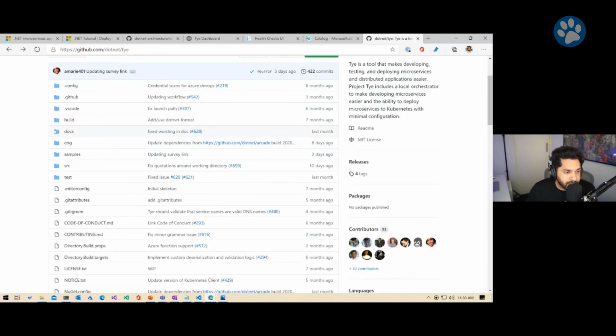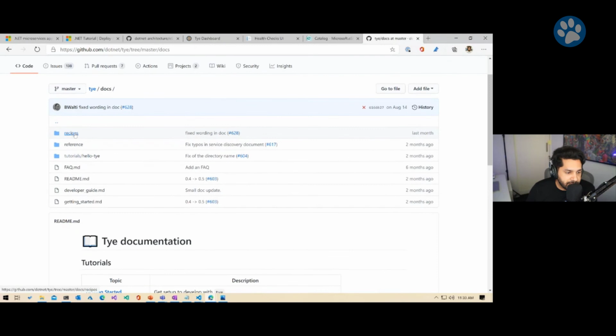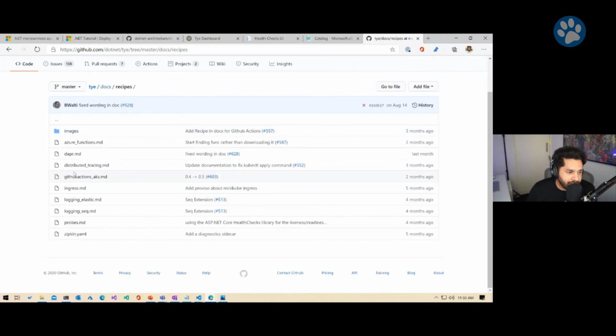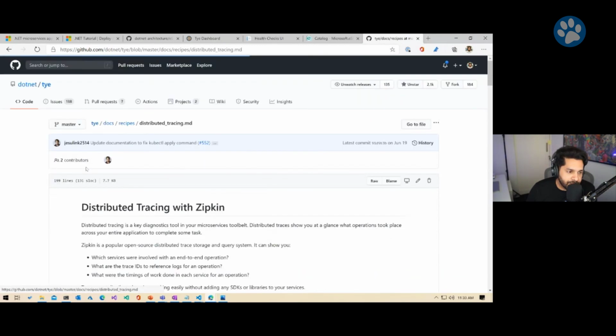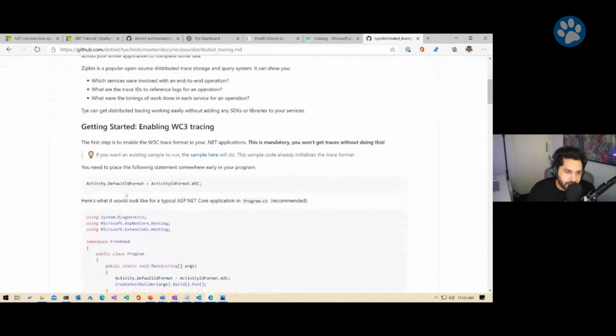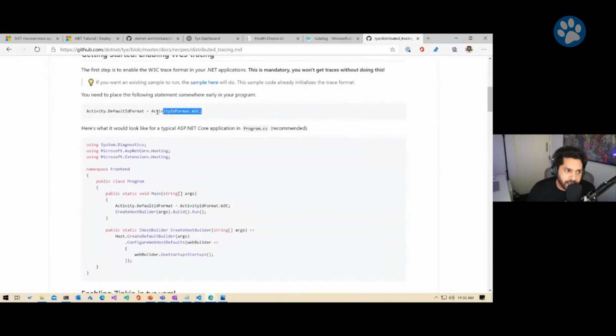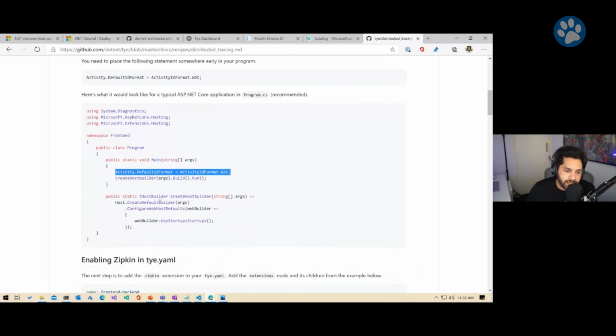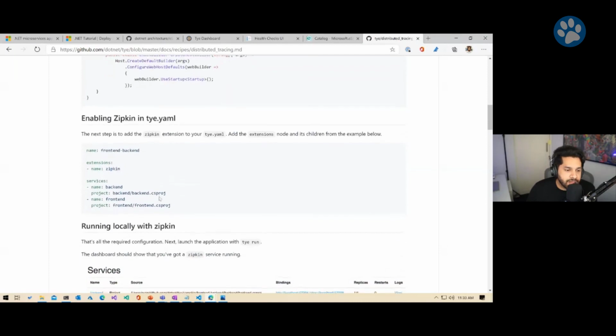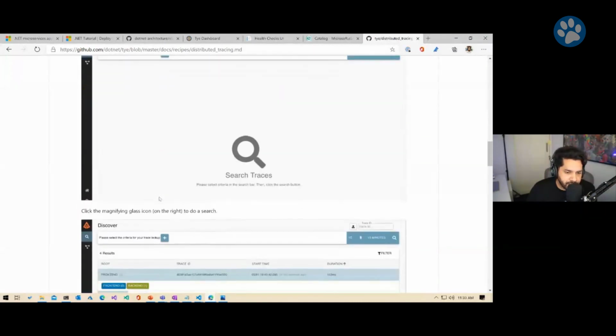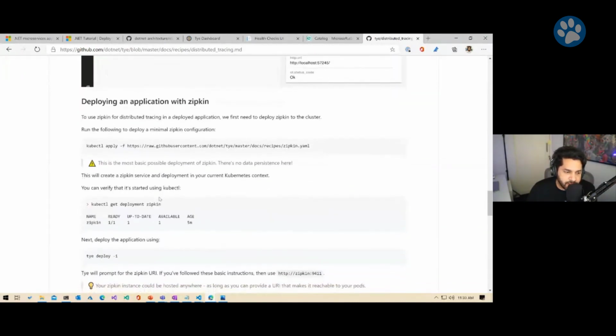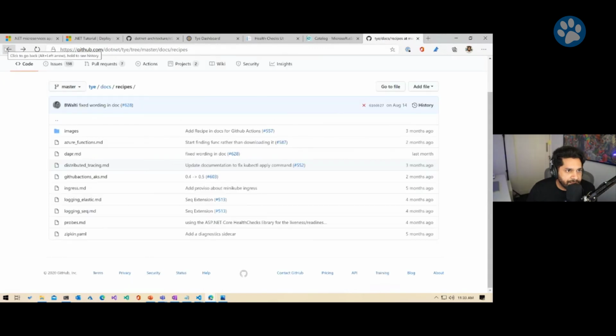There's also another place to look, inside the docs. There's something called recipes, and each recipe covers a topic. For example, the Zipkin one I showed you: if you go to distributed tracing, it talks about how to do Zipkin, and the important thing I spoke about, that you need to enable this in all your projects so the trace ID is propagated into all the requests. Everything is out there, so go give that a try.